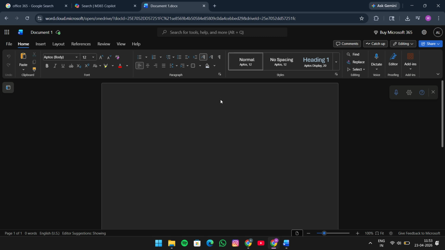So if you need Microsoft Word for free, the best method is to use the official online version at office.com with a free Microsoft account. It's safe, it's legal, and it's convenient.